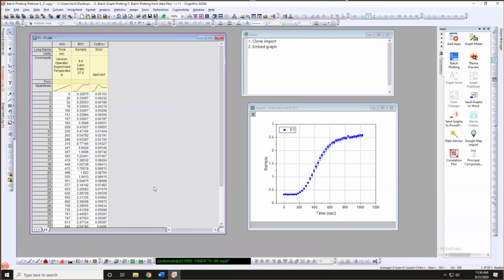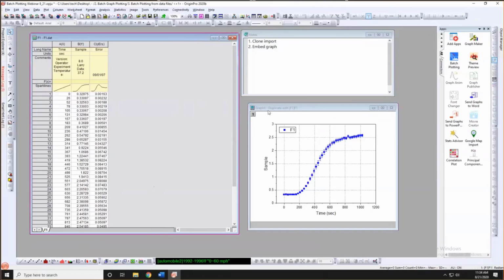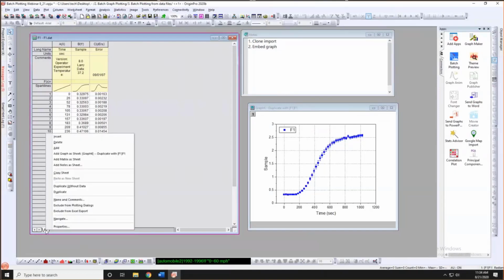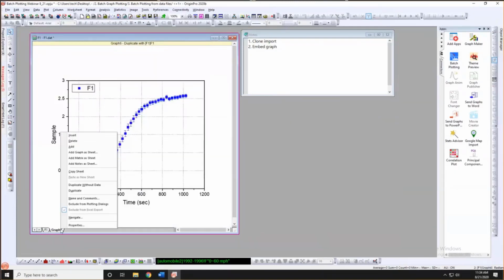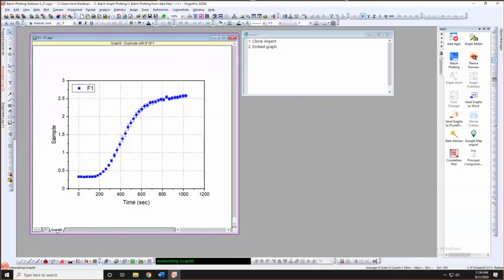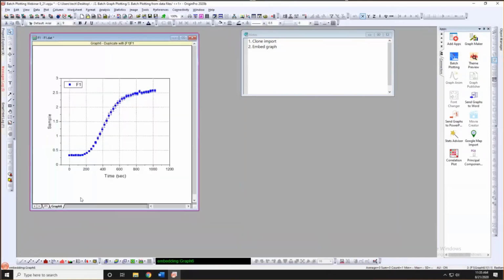To make a plot after the import, I would like the graph to be a part of this worksheet, so I can embed the graph into the worksheet. There are multiple ways to embed graphs. I can right-click on the sheet tab and select Add Graphs as Sheets, so the graph is embedded as a sheet. You can also embed the graph into the worksheet as a floating graph using the Add Graphs tab here. In this case, I will just embed the graph as a new sheet.